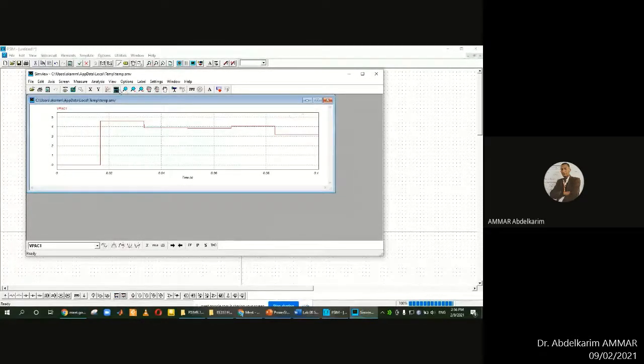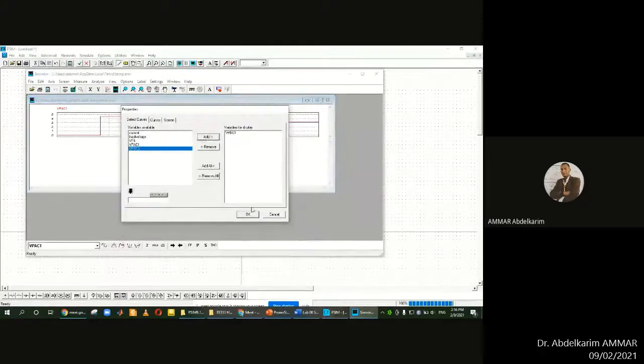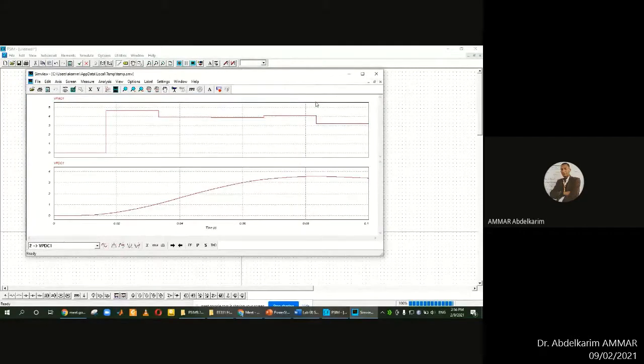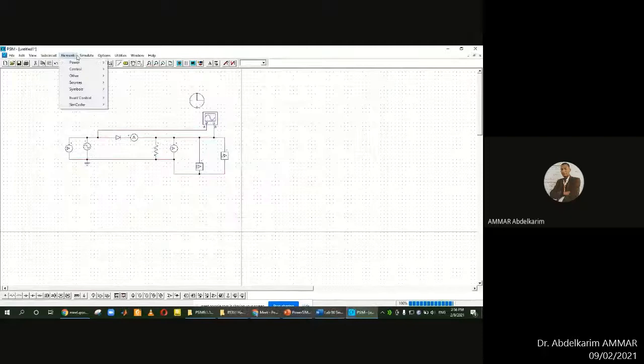AC and DC voltmeter, let's check them. I'm not sure how we can get numerical values. I will check how we can get numerical values better than graphs.